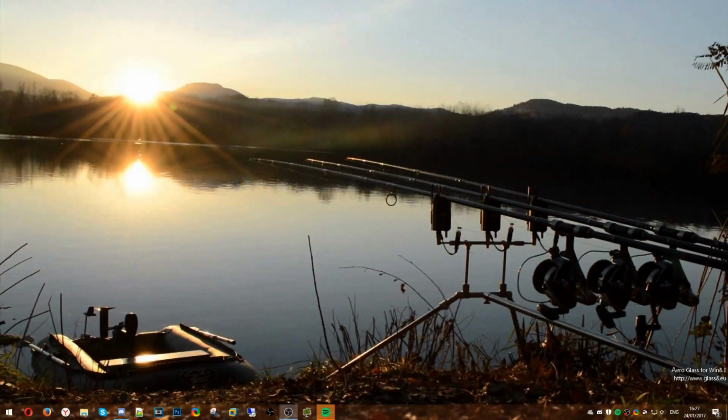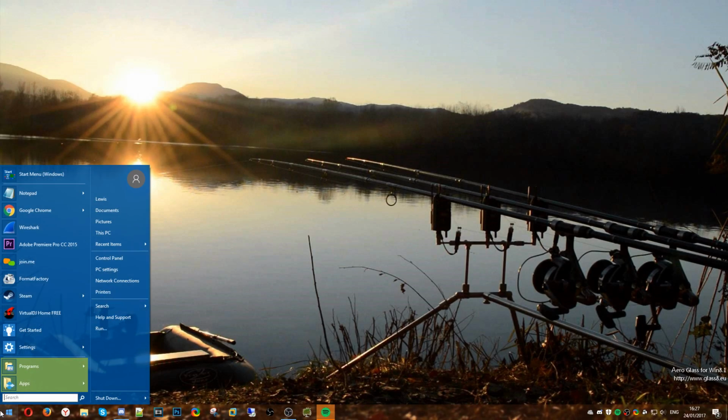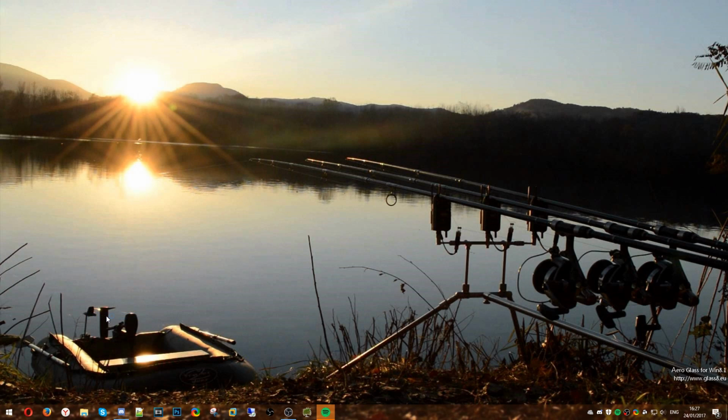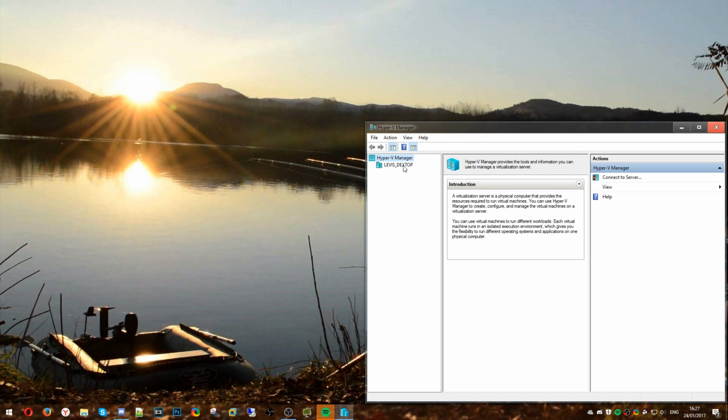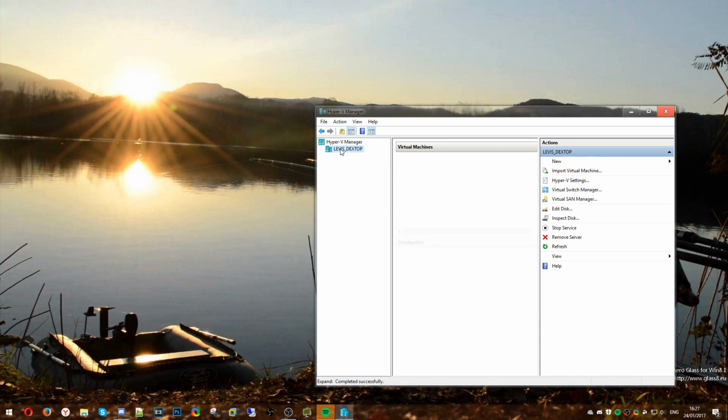Okay, now the computer has restarted. You shouldn't notice any difference. There won't be any new shortcuts on your desktop or anything. So all we're going to need to do is come down to the Start menu and type Hyper-V. And you can see here we've got Hyper-V Manager, so we're just going to open that. And you can see it will come up with your computer name, so we're just going to click on that.